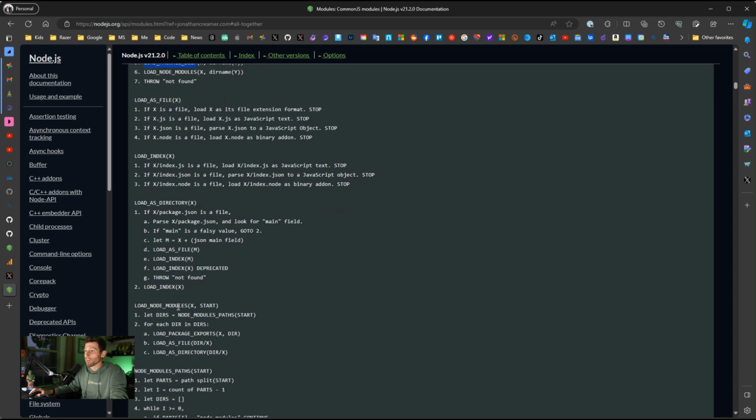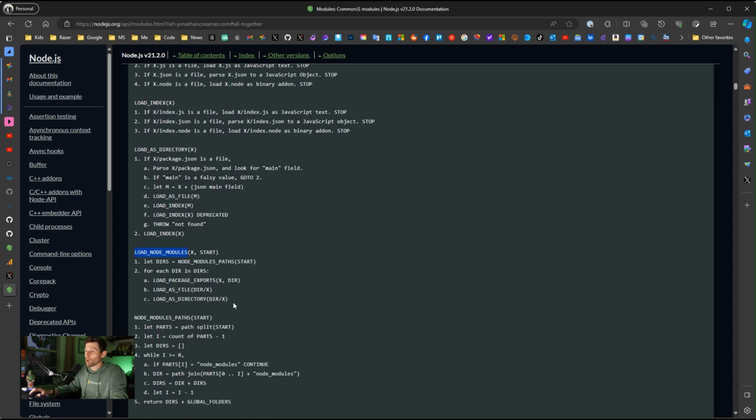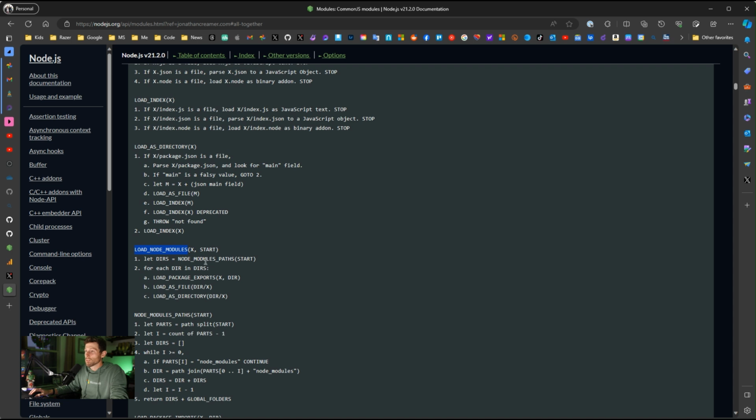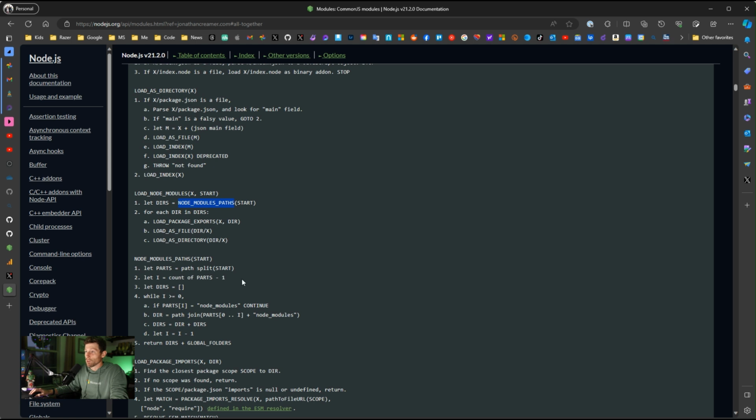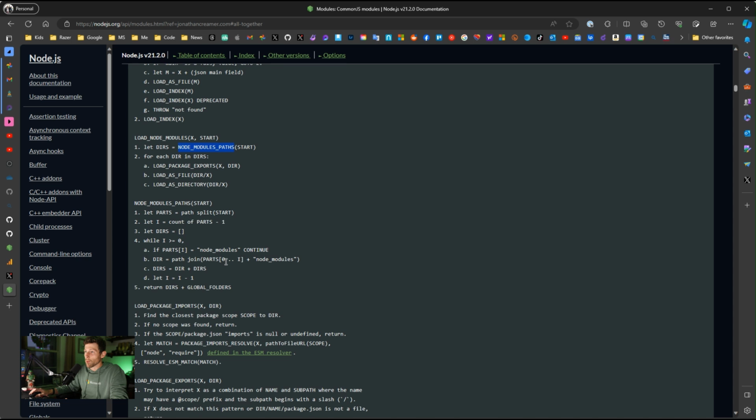But the most interesting one is this load node modules one. What this one does is basically start crawling your file system. And if you think about it, it makes sense. When we look in a minute at an example of a monorepo, it starts going down these node modules directories and says, if there is a node modules in this directory, let's start scanning it. It's just in this big while loop and it keeps crawling up the directory, looking for a node modules folder.